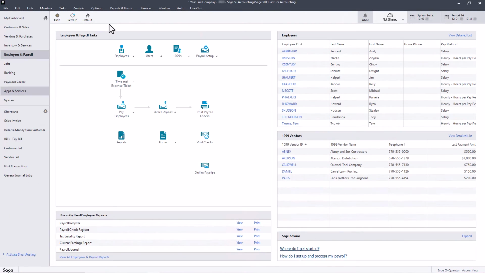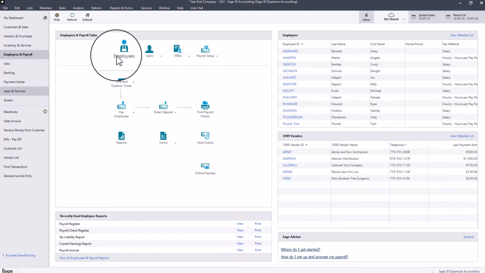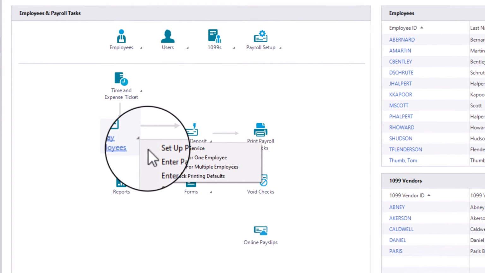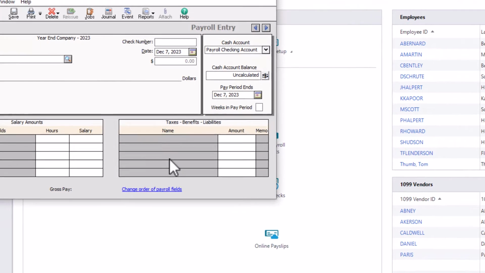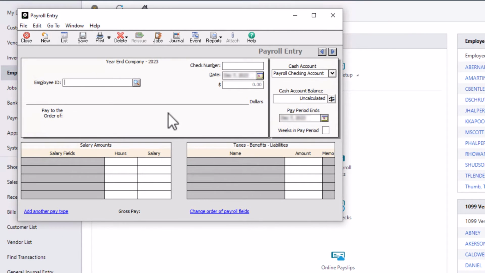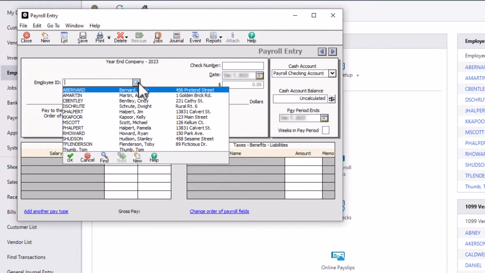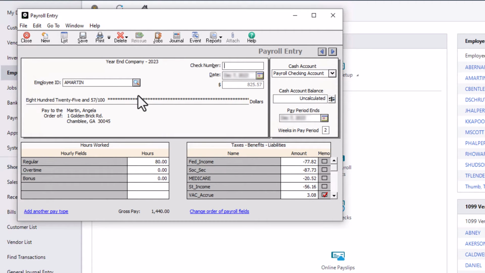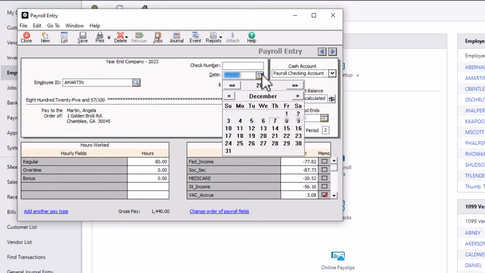Now let's pay the employee. Click the Pay Employees icon and then select Enter Payroll for one employee. The payroll entry window will open. Select the employee from the Employee Lookup list. At this time, the program will calculate the paycheck based on the default hours assigned to the employee's record.